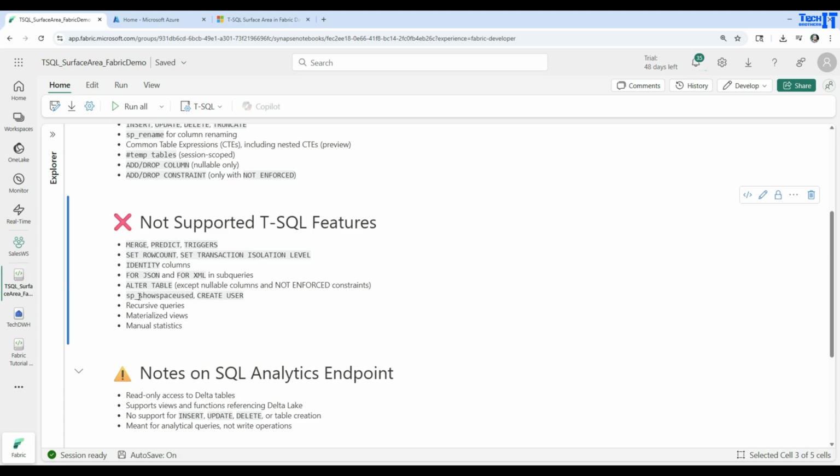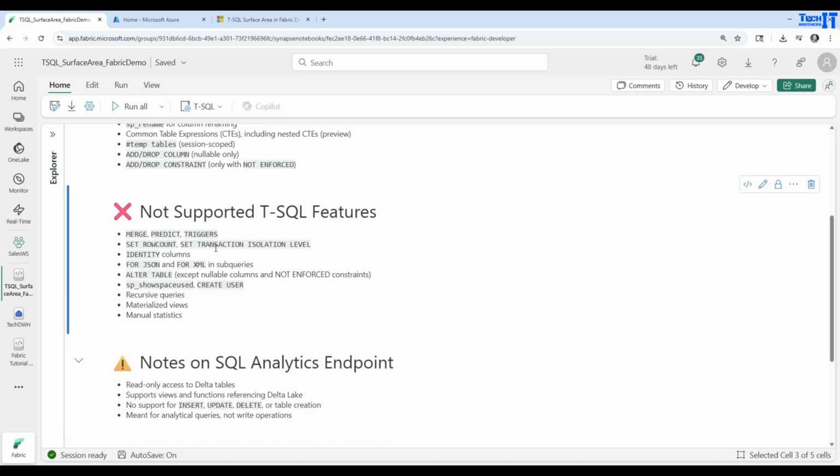Now sp_spaceused is not supported. CREATE USER is also not supported. Recursive queries are not supported. Materialized views are not supported. Manual statistics are not supported. So these are different things which are not supported in the warehouse.